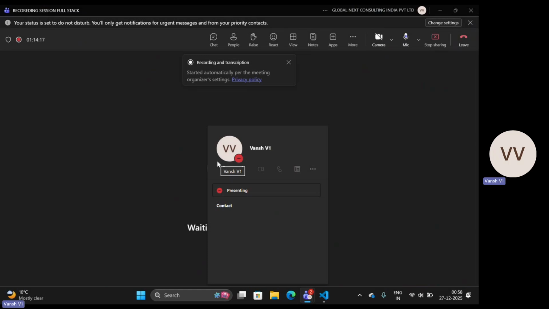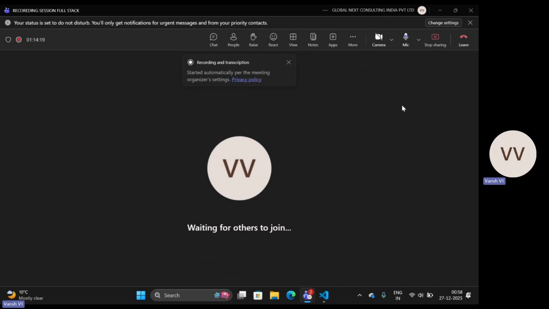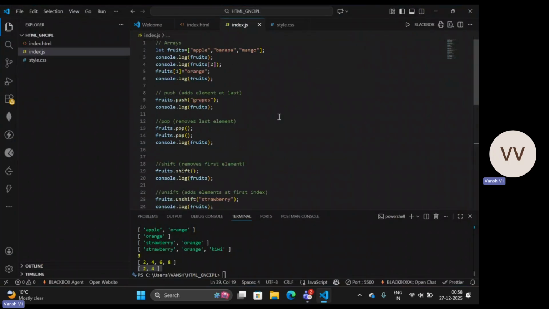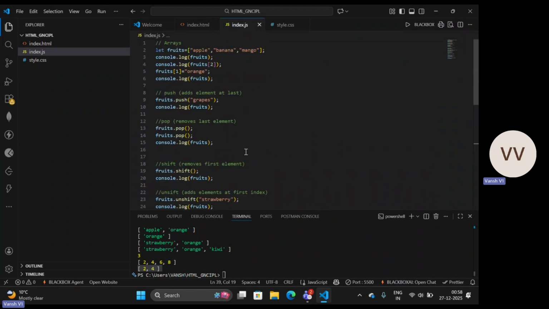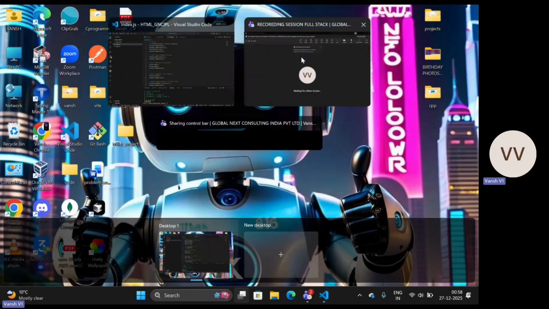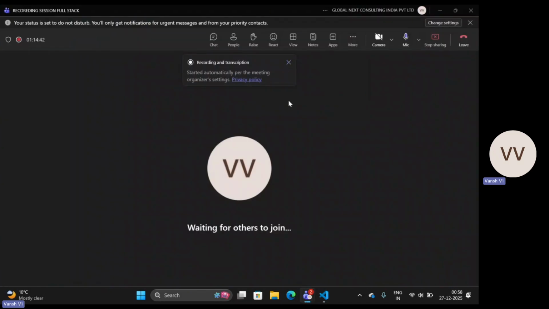Okay, so just try to revise all the things at your end, whatever we have done, like push, pop, shift, unshift, right? Length, map, filter, how these things are working, how to push an element at the last position, how to pop it out from last. So for that, pop function is there, how to add at the first index. For that, unshift is there. Okay, so it will be good if you practice it at your end.